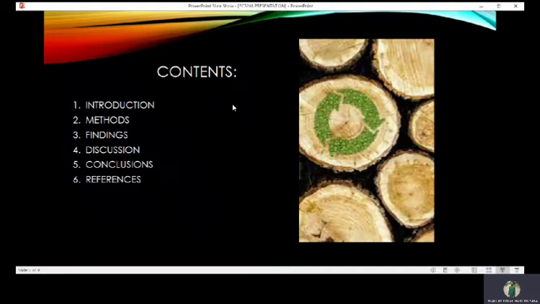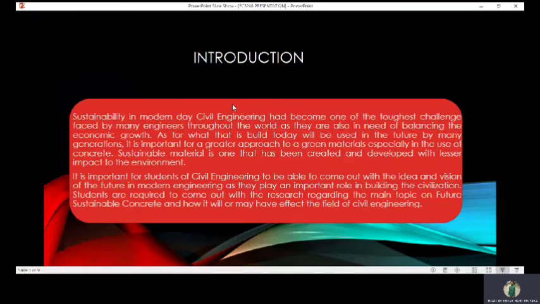Next is the introduction. First, sustainability in modern day civil engineering has become one of the toughest challenges faced by many engineers throughout the world, as they also need to balance economic growth. As what is built today will be used in the future by many generations, it is important to take a greater approach to more green materials, especially in the use of concrete.